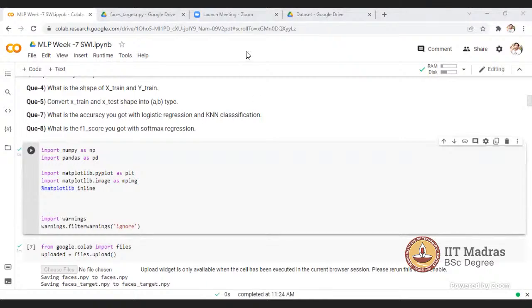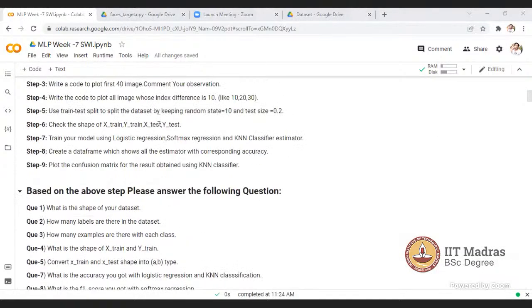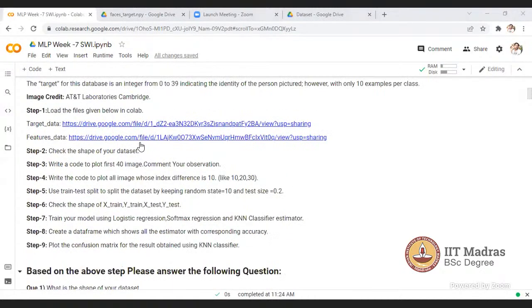Whoever it is, they can answer in the chat box only, or they can send a personal message, or they can speak also. That would also work. So can you guys plot the first 10 images? Yeah. Can you guys plot the first 40 images?